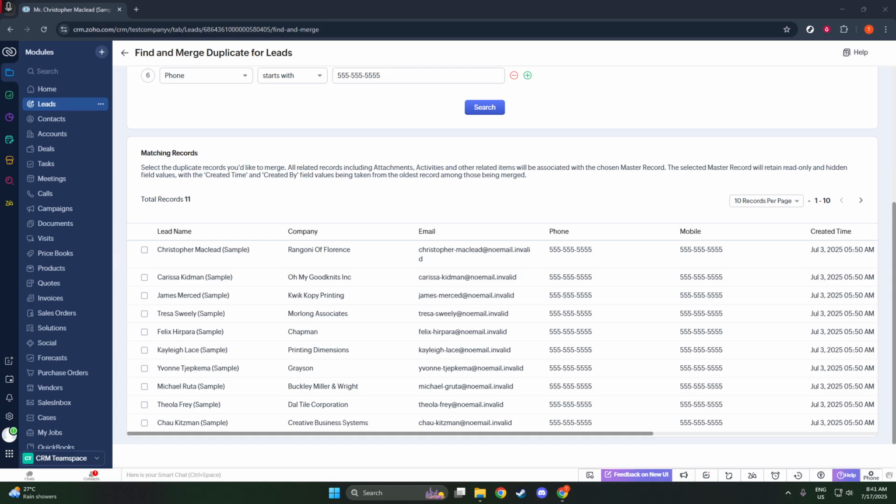Now, the next step involves choosing your master lead. This is the primary record that will remain after the merge. You'll need to review each field carefully, considering which values you want to retain from your selected leads. Each piece of information, be it an email address, a job title, or another detail, needs to be evaluated so the master lead contains all the essential data.